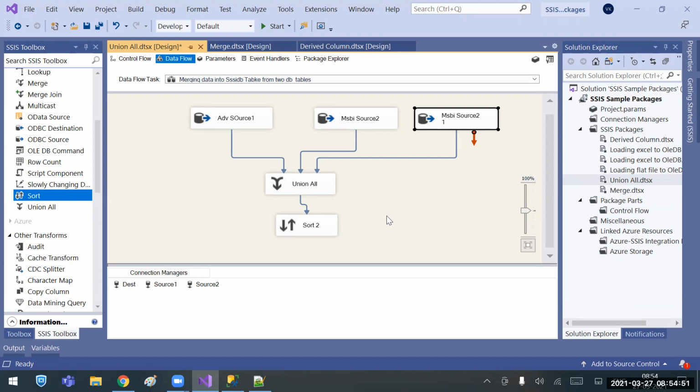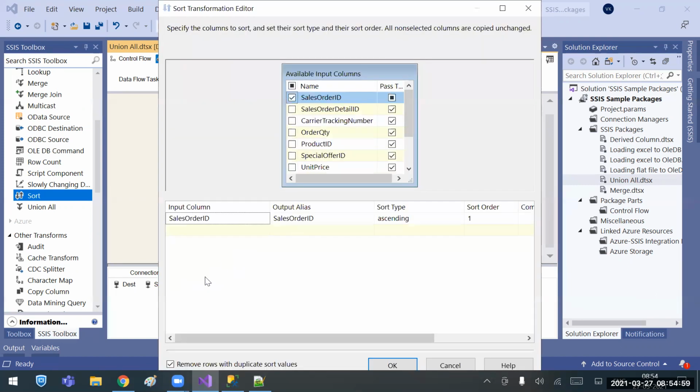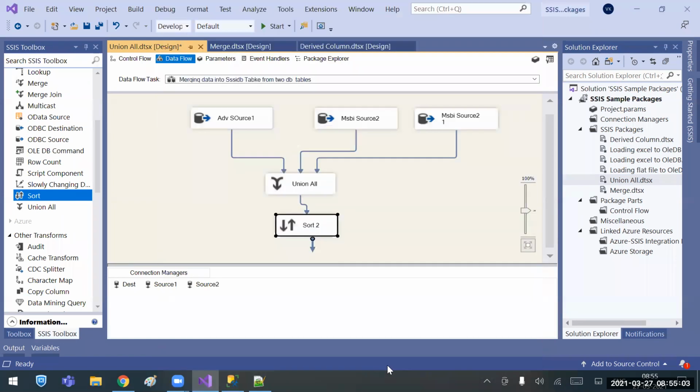What about the duplicates? Yeah, duplicates can also be removed by using the sort transformation. You can put sort here and check remove duplicates, so automatically they will get removed. So whatever we can do in the merge can also be done in the union all. That's why the preferable case would always be union all.